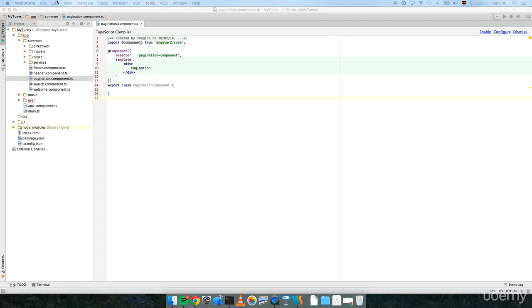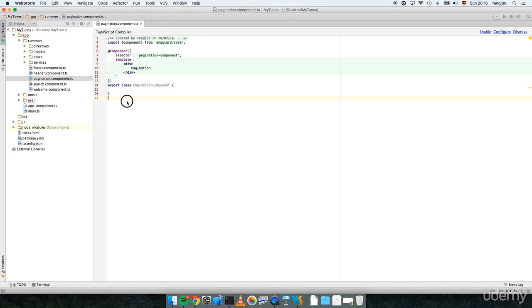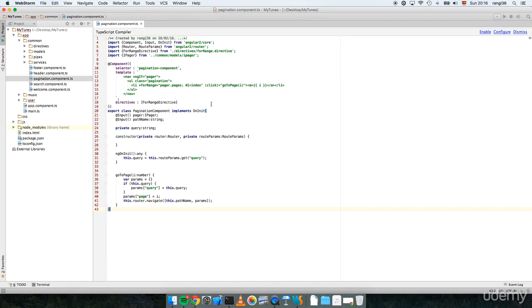I'm going to paste the code. One second. Yes, so here we are. We have the pagination component. From here we import the pager. We have a directive, the for range. We need it in this case, and we will get route params. This will get the params from the URL.